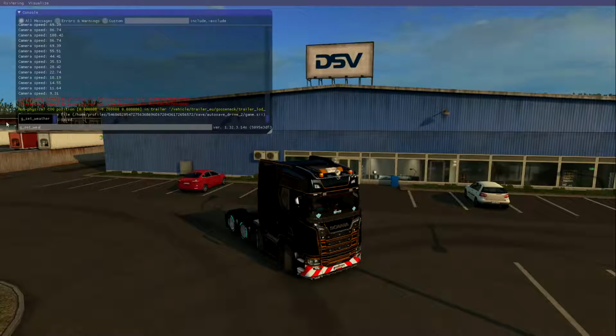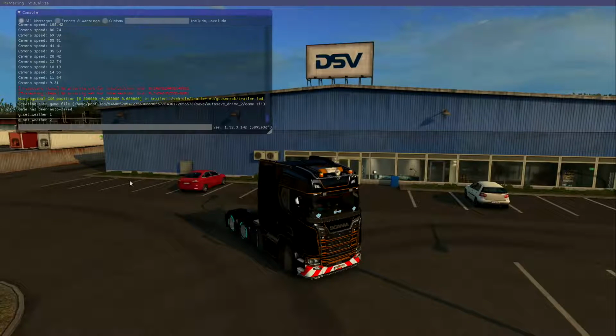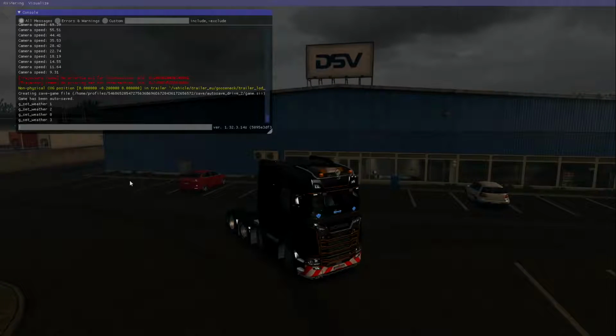So if I go for G_set underscore weather, normally this would be set to 0 because it's sunny. But if we press 1 and press enter, you can see it's now raining. If we do the same thing but set the value to 2, you can see it's sunny. If we take it to 0, it'll be even more sunny. If we take it to 3, you can see it's raining again. And you may be thinking how I've done this.